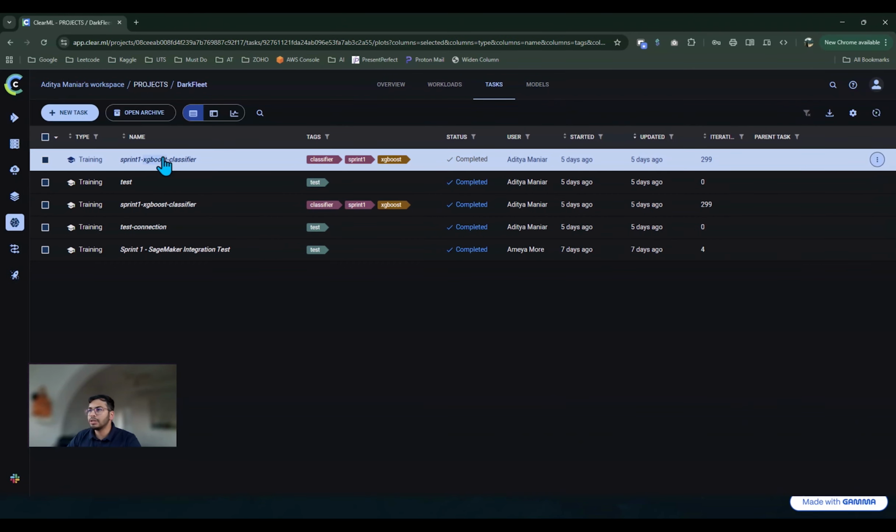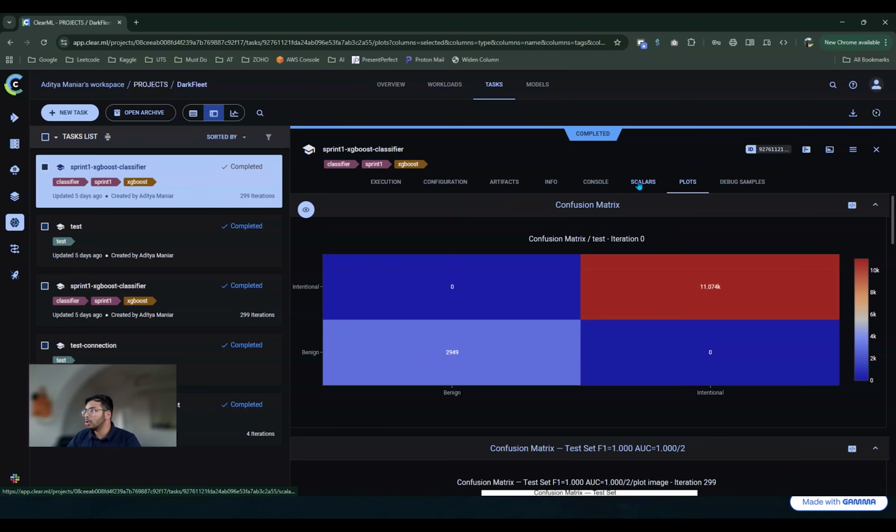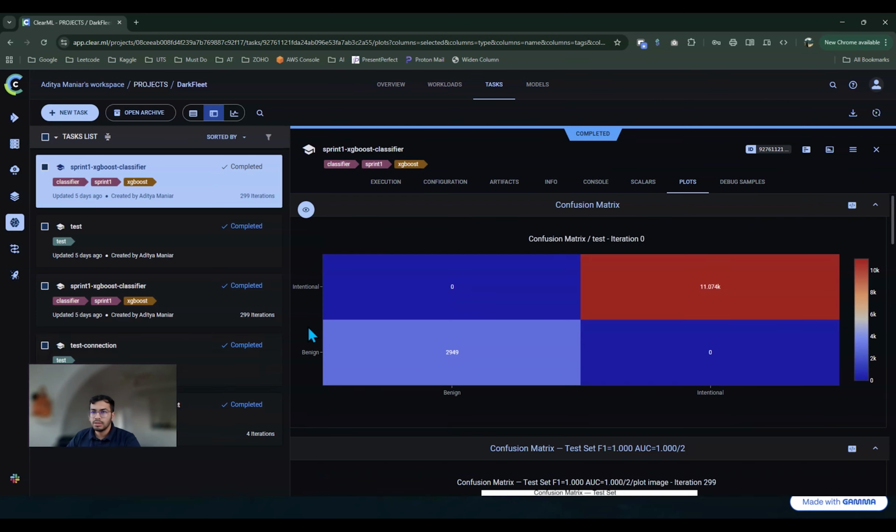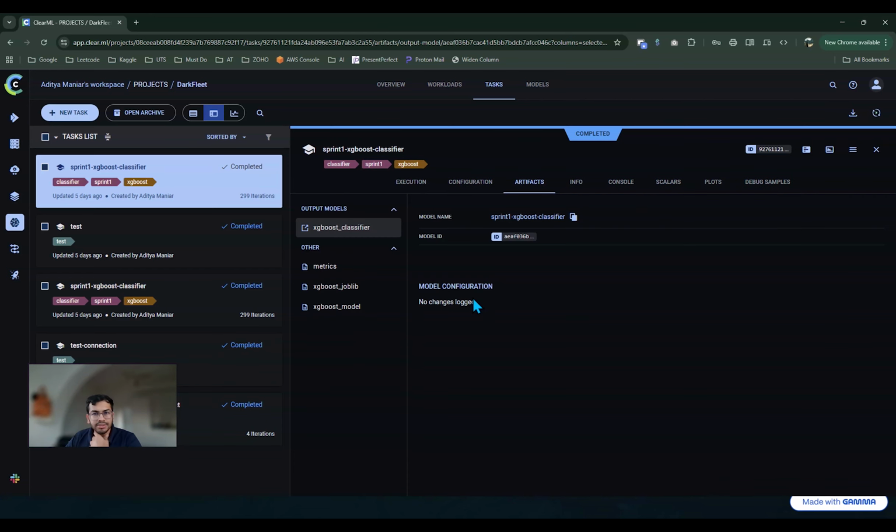This is an experiment on ClearML. So we have the F1 score, we have the precision, recall, and ROC AUC, all exactly 1.0 on both validation and test sets. The confusion matrix, 0 false positives, 0 false negatives. Model files uploaded and versioned. The pipeline works perfectly. The dataset doesn't. Let me show you how we are framing this.